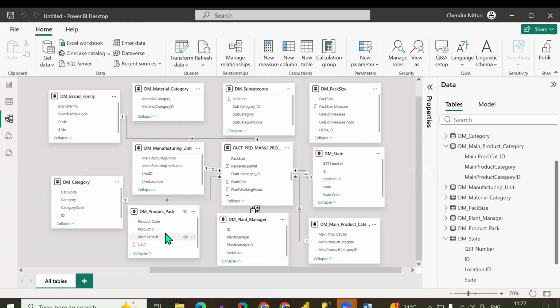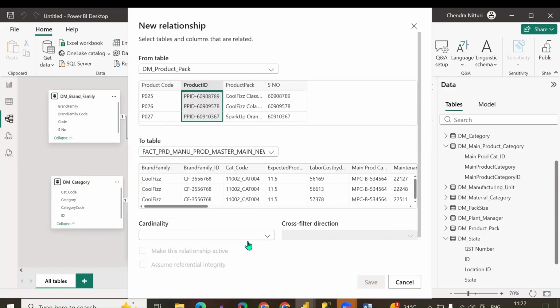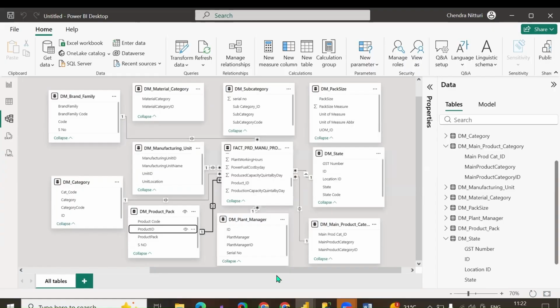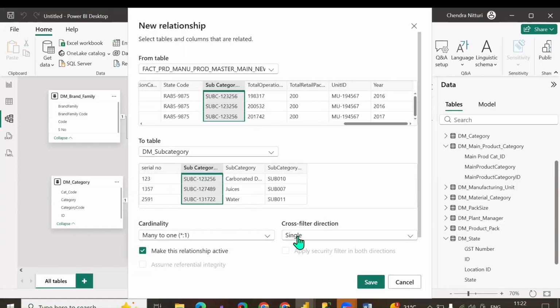Okay, we have product ID. Where is that product ID? Product ID, PPI ID. Yes. I think except for pack size, we made all the relations between the tables. We did not make subcategory ID. Many to one. Always remember, from the fact table to the dimension table, make it both.